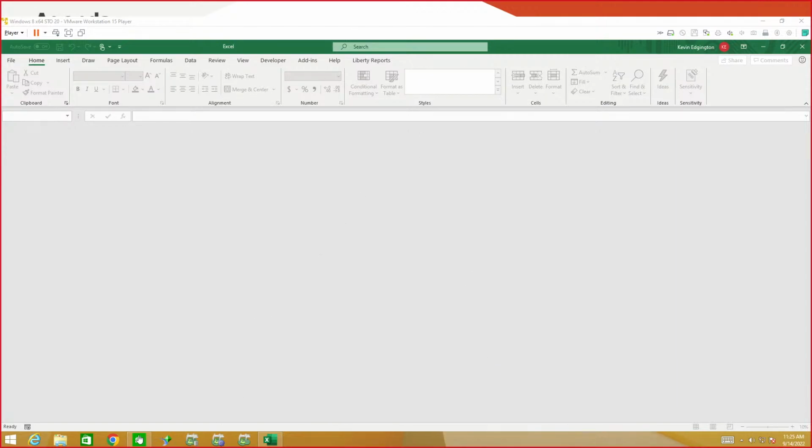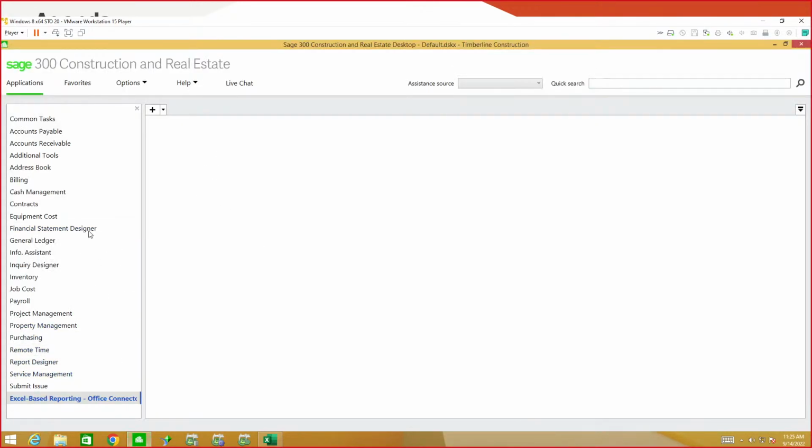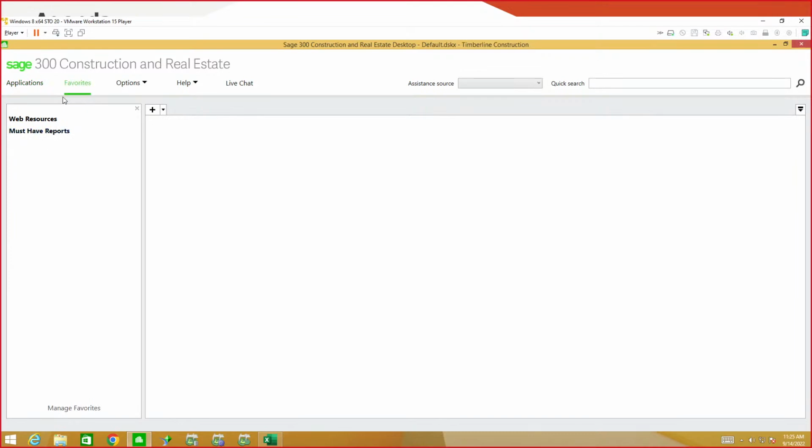And let's go back to the Sage Desktop. So what I've done in this is I have actually made me a favorites. There again, if you don't know how to work with favorites, I'd highly recommend joining our session that we've got on desktop reports and so forth. So under favorites, I've just created a must-have.